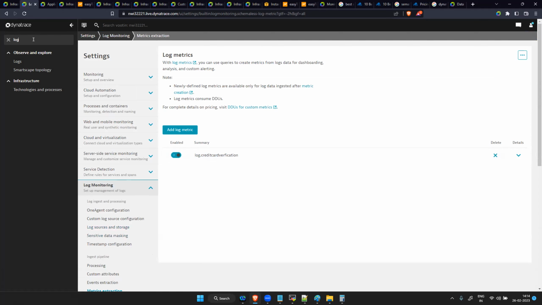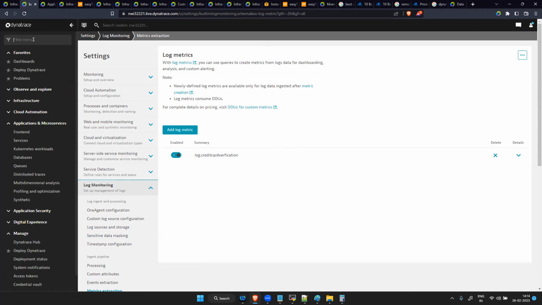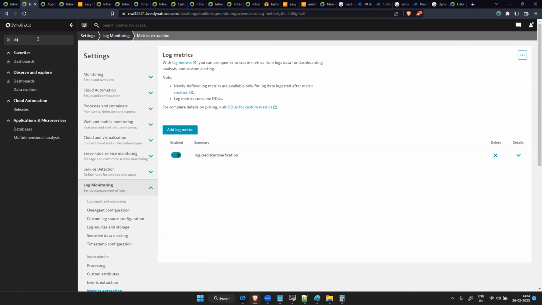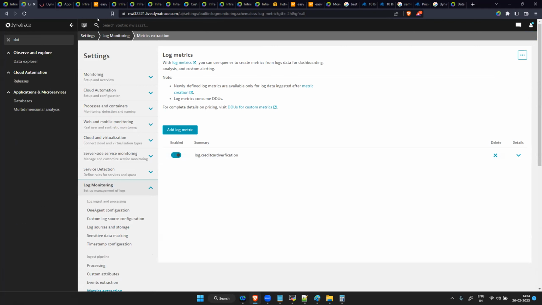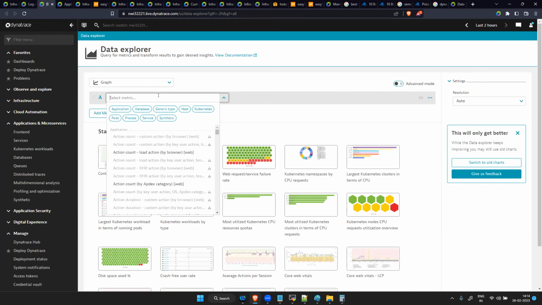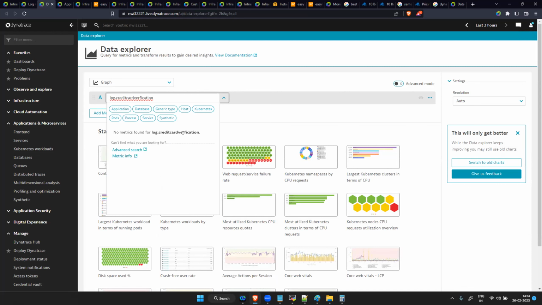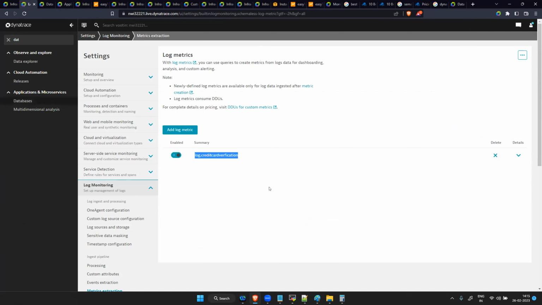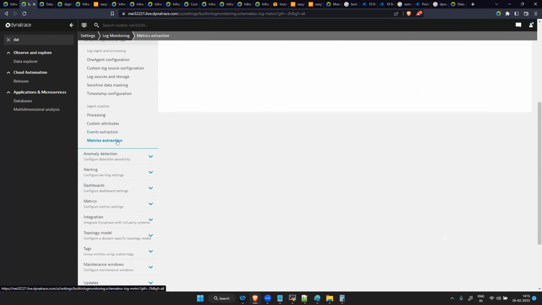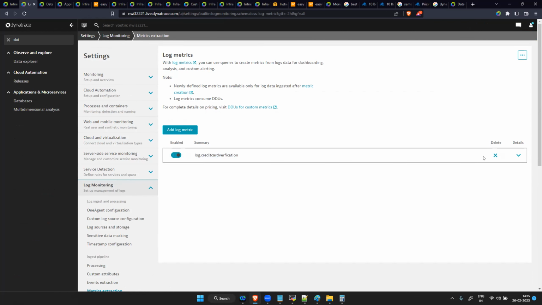If you see the data explorer, we can see the log metric. Let me check. I'm not sure. Log.credit verification, Control C. No, the log metric you can't see. No metric. You can't see that log metric. Okay, this is weird. Now metric extraction, so this is your log metric.